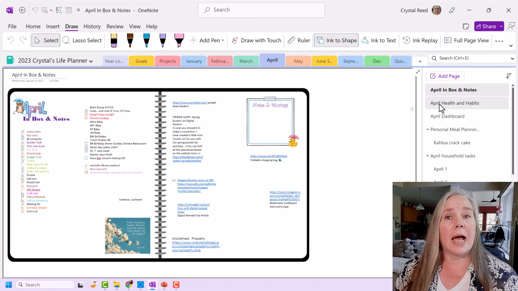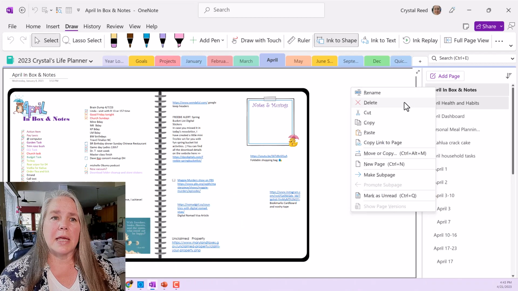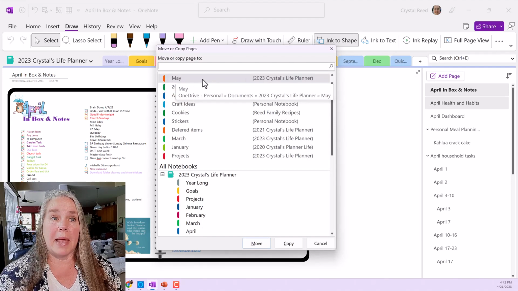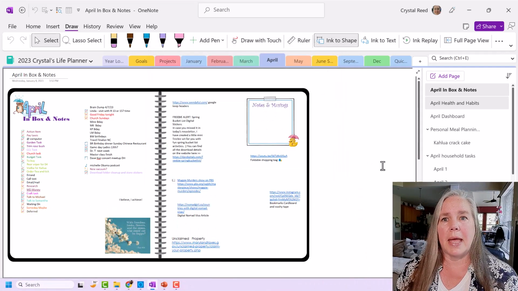So you see I can highlight by holding down the shift key. I can highlight both of those at the same time. And again, I can do the same thing. I can right click, go down here to move or copy. This time it's going to say put May at the top because that's the last one that I used. Yes, I want to make a copy of those, and I want to put that in May, okay?